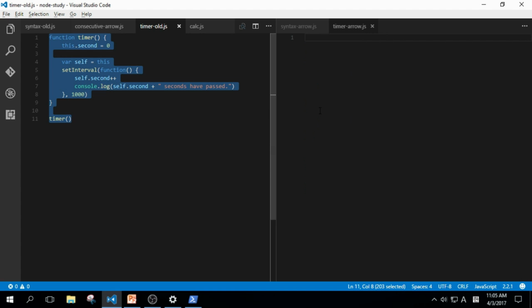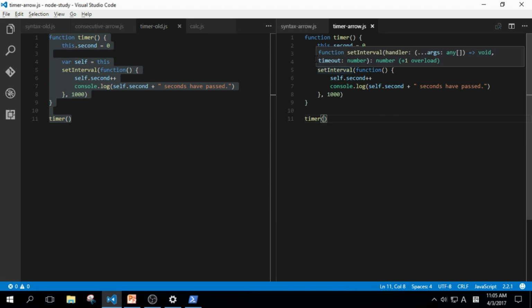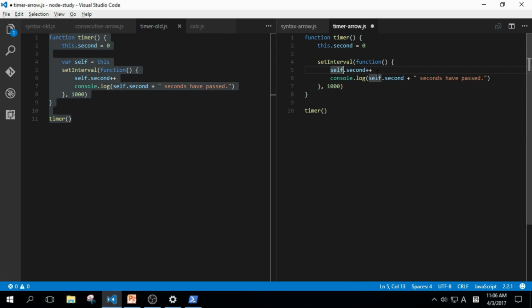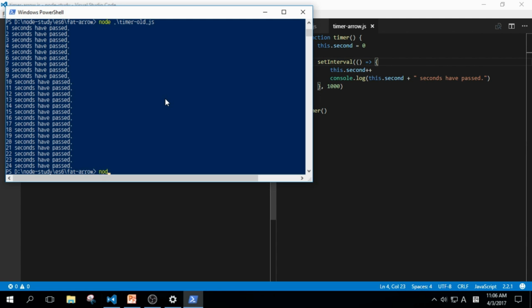Let's copy this code from left to right and remove the self variable and change self to this. We went back to our first code and let's remove the function keyword and add a fat arrow. The only thing changed is that I changed the function keyword function to a fat arrow function. Let's check that this new version with the fat arrow function works correctly. Type in node timer arrow.js. Enter. As you can see, it works correctly. I killed the program with Ctrl+C.